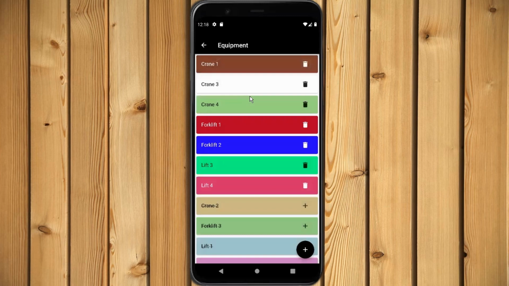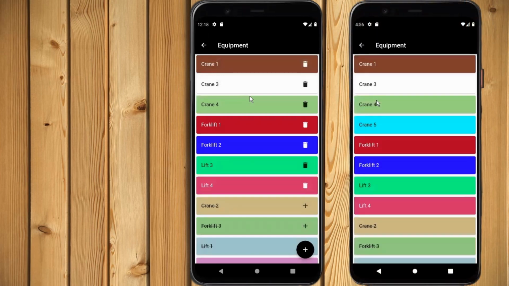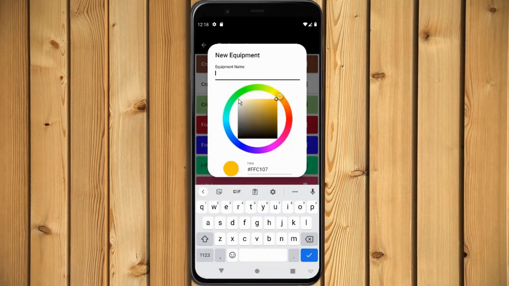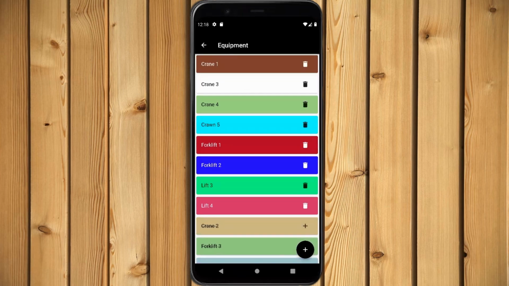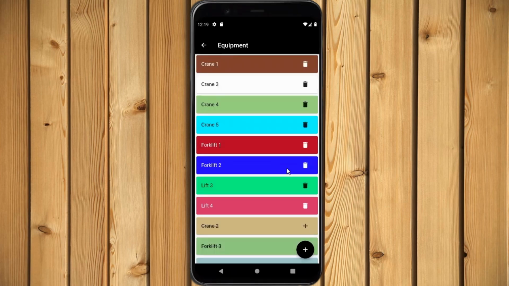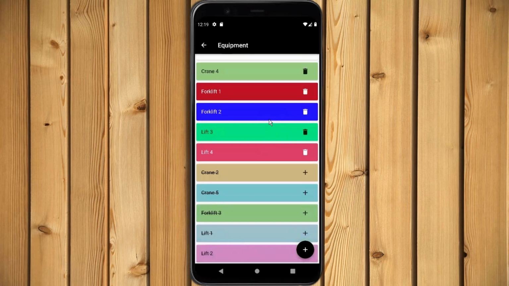Selecting one of these options displays a list of all corresponding items for the given job site, for example, the equipment. Note that non-admin users have limited access to this screen. Admin users, however, can add new pieces of equipment to the app as they arrive on site. If they need to make a change, they're free to do so. When a piece of equipment is removed from the site, they can delete it, with the option to add it back later if necessary.